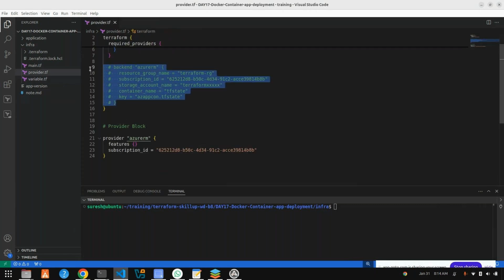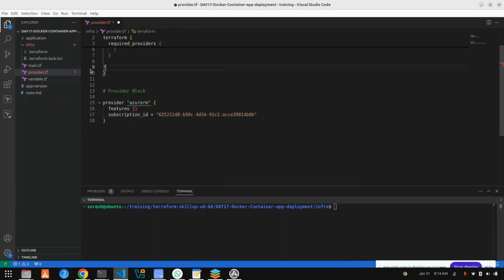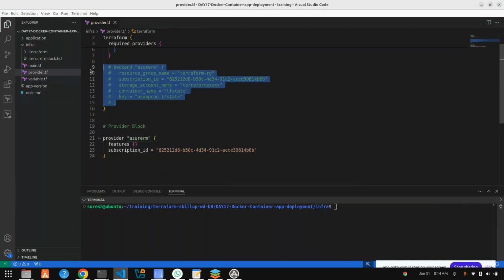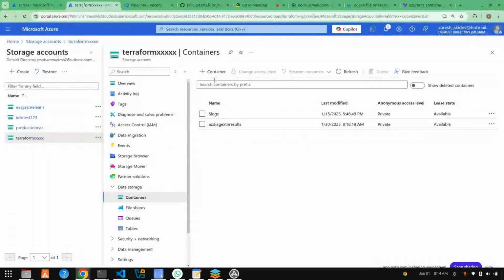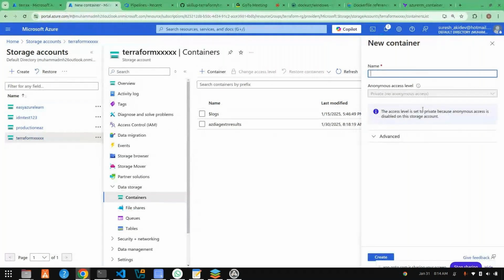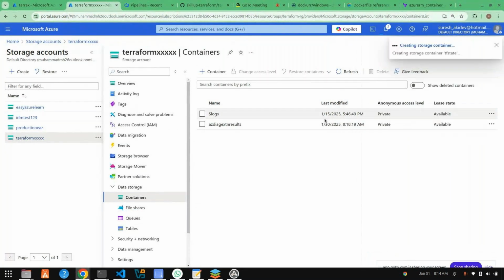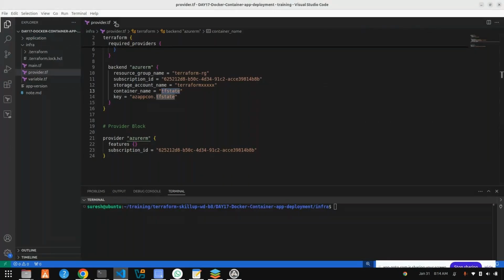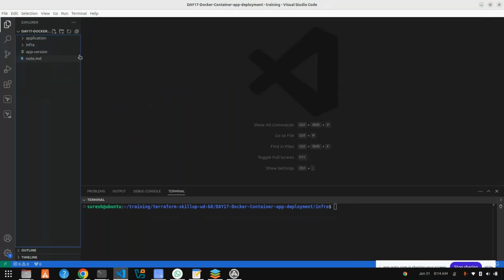Let me enable this backend. The tfstate is the storage container, so let me create this first. Okay, fine, done. So let's create the pipeline, Azure pipeline.